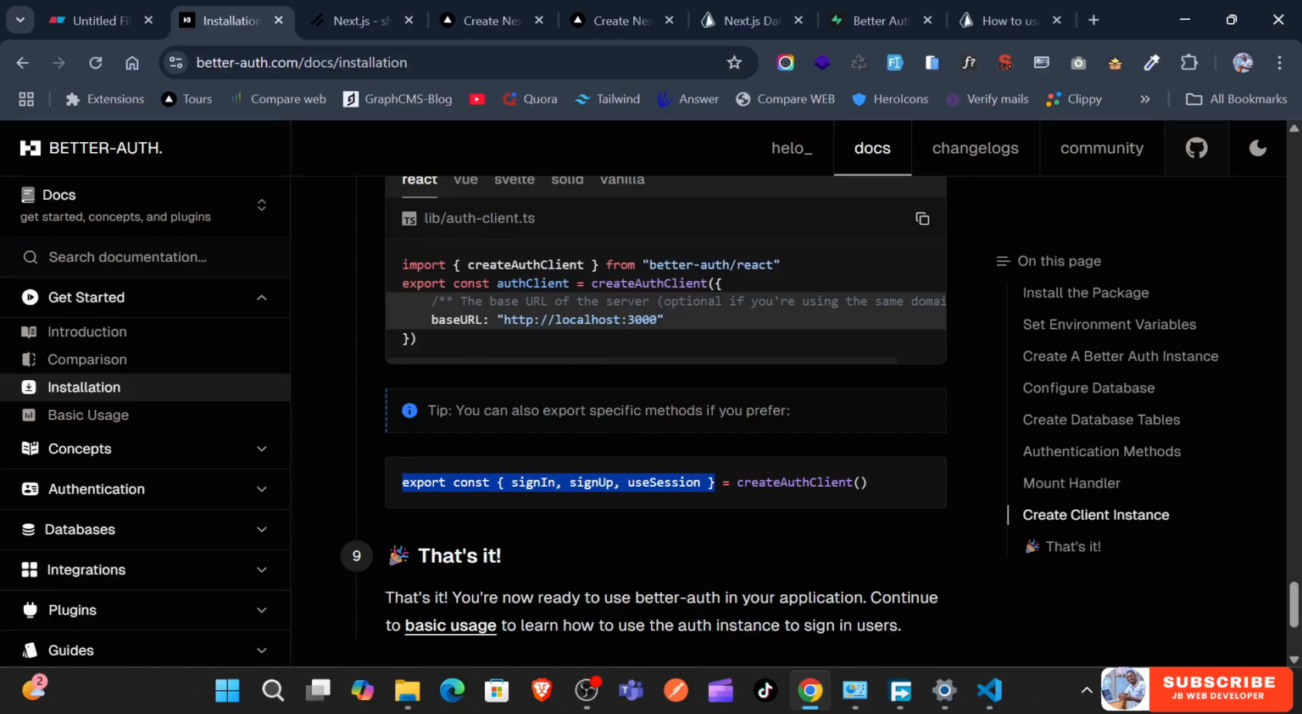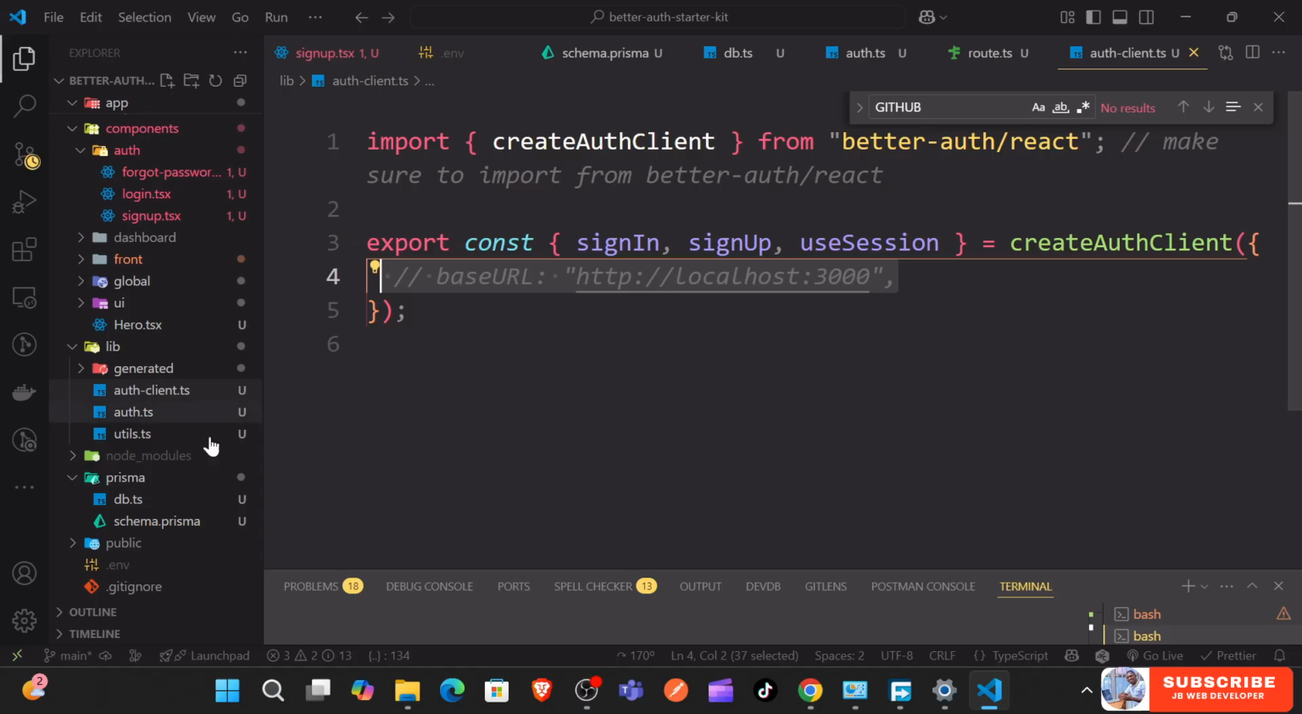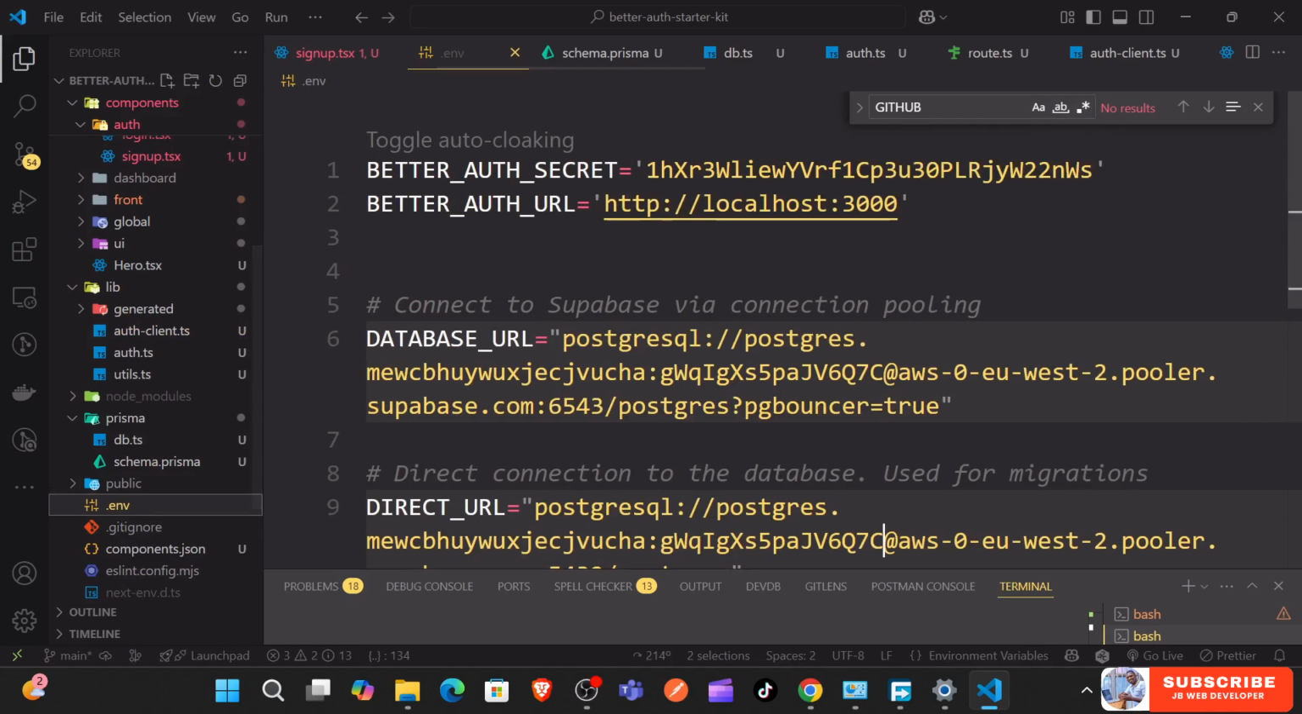Okay, so the base URL of the server is optional if you're using the same domain. You can see that if we're using the same domain, you can just go ahead and cancel this. You remove it, you don't pass anything into this. The reason being that they are going to use this Better Auth URL as the default.